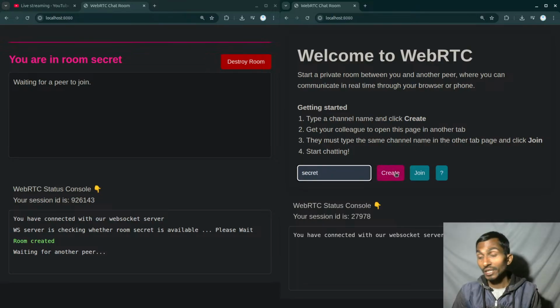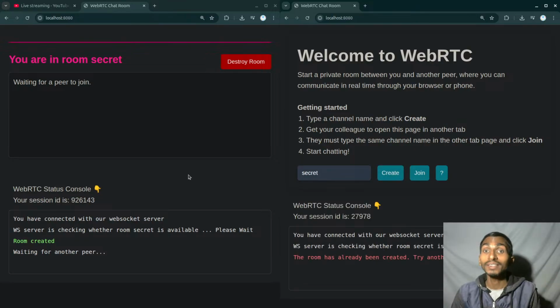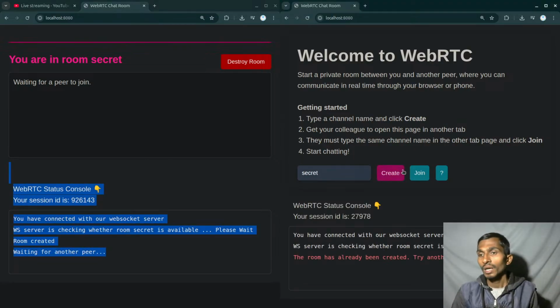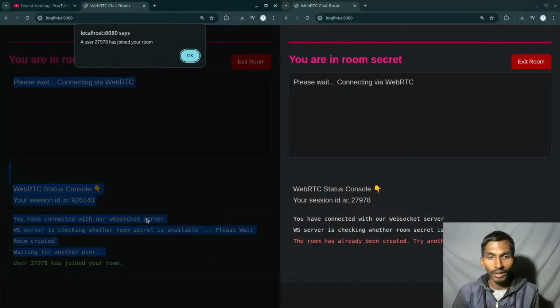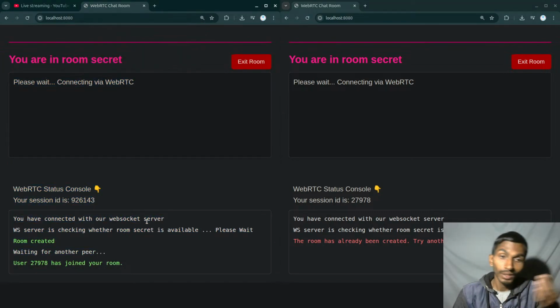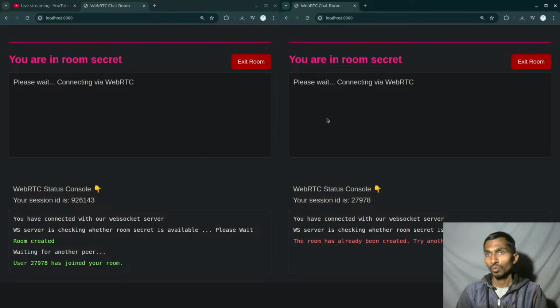Similarly, if I try to create the room, I cannot, because the room does exist, because there is a user inside it. But if I try to join the room, I can easily join, and I'm even getting the message over here. That's fine. So far so good. The thing is that right now there are 2 users, and that is why I'm getting the exit room button. 2 users are inside the same room, and if I reload the page, one page is going to be reloaded.